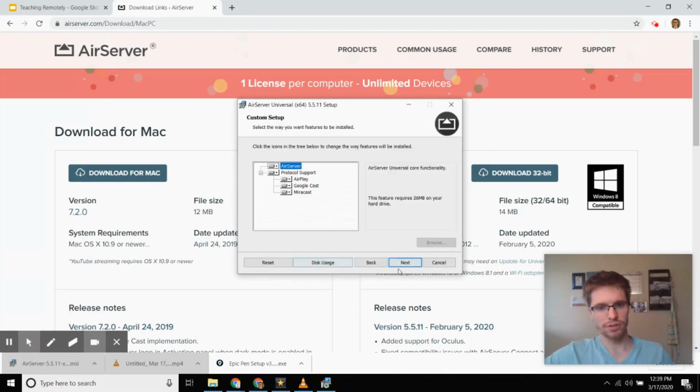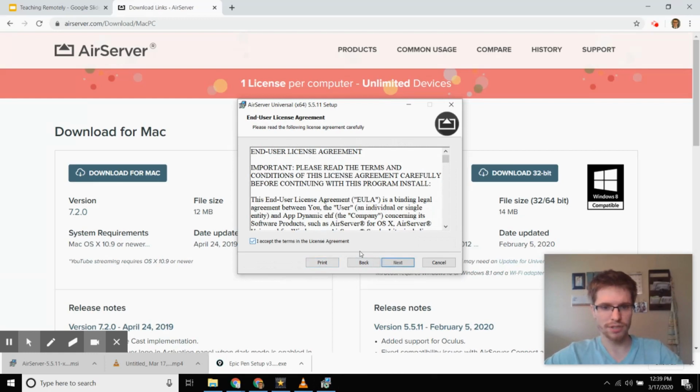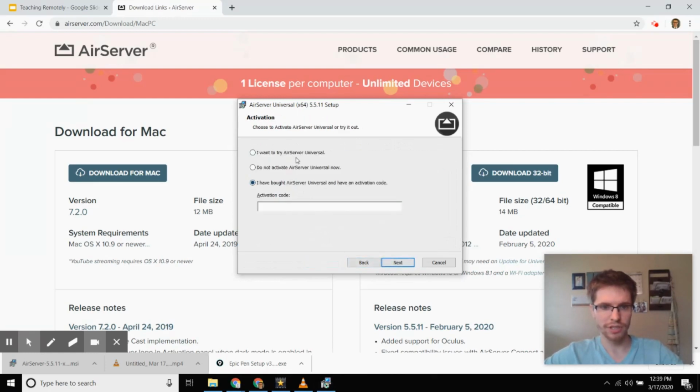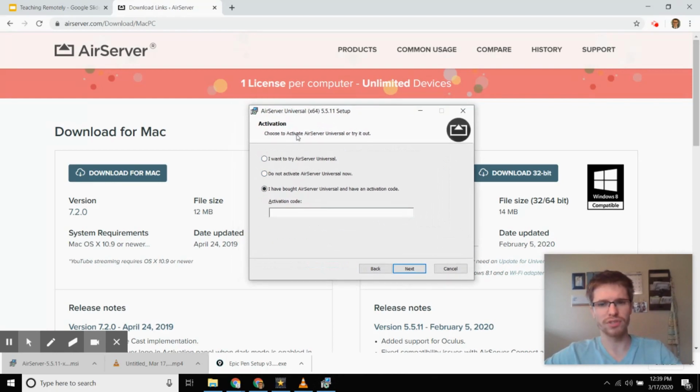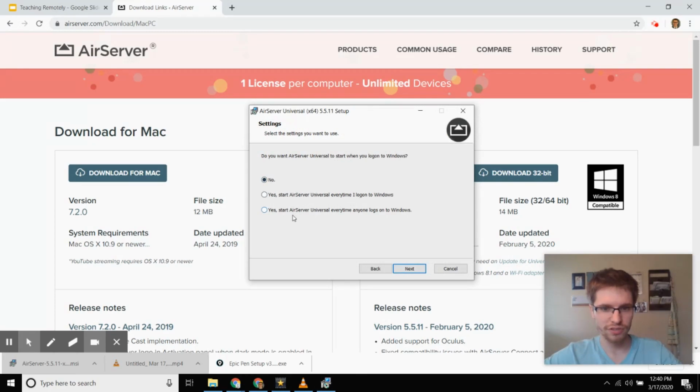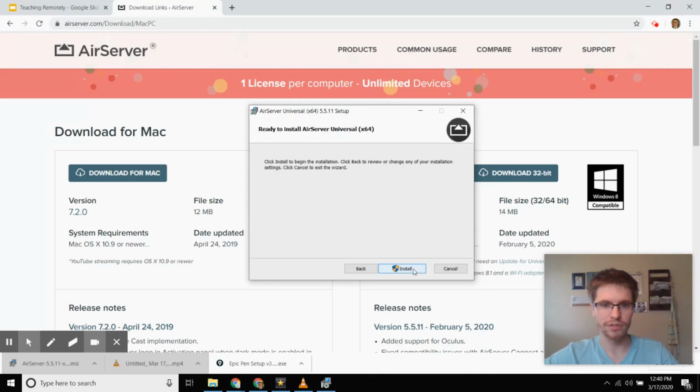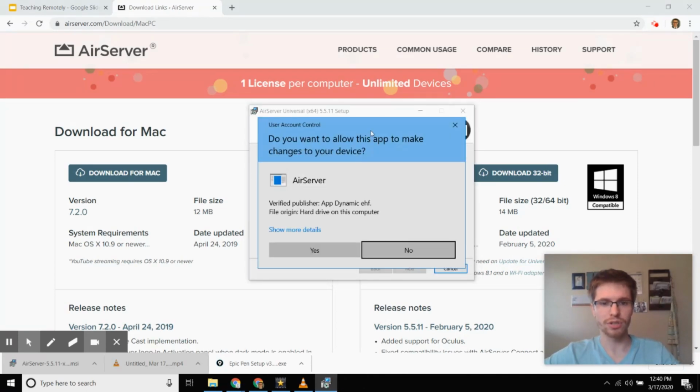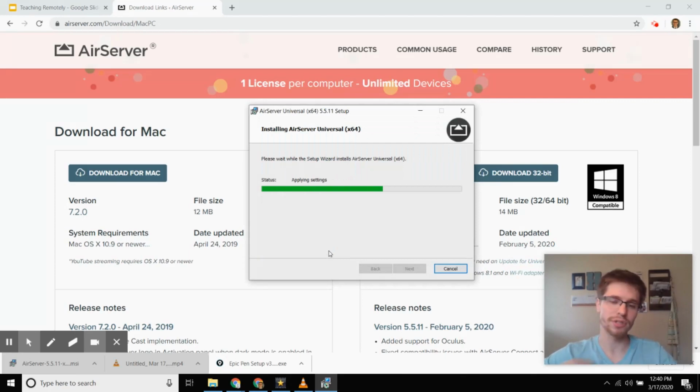So let's install this, go through the installation process. I do accept, and I definitely read all of it. And the AirServer is only like $12, I think, something like that. So I went ahead and paid for it, but you could definitely do the free version, and I think it's like 14 days. So hopefully that's enough for you. And then you can customize your settings here. I do not want to start it every time I log on. Just install it. And hopefully you have some elevated privileges so you can do this.